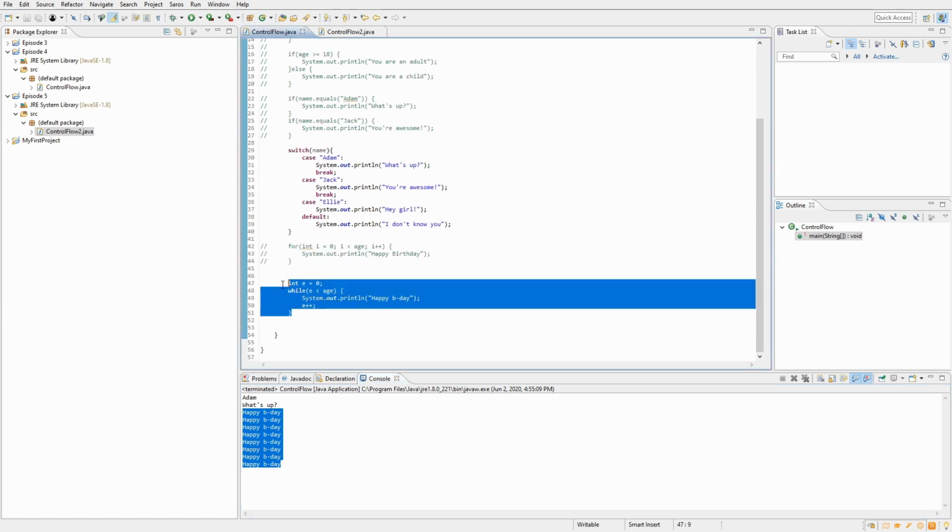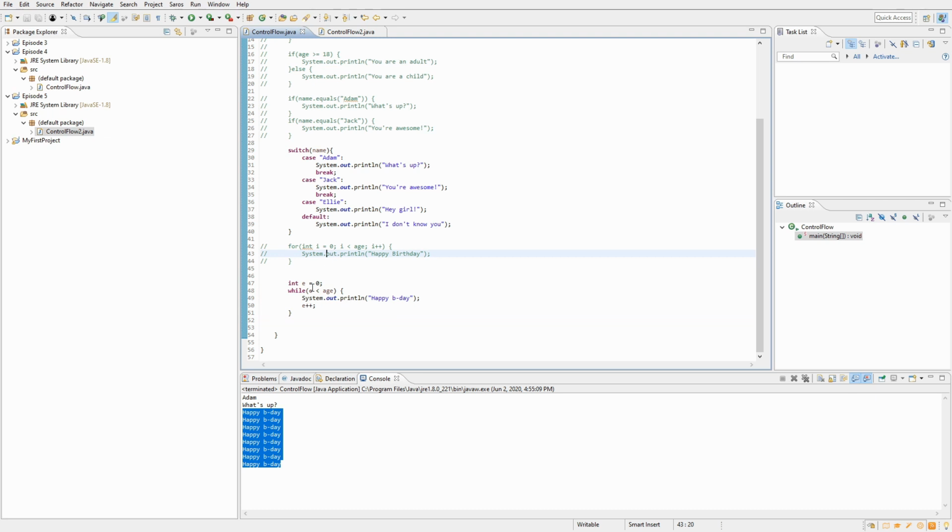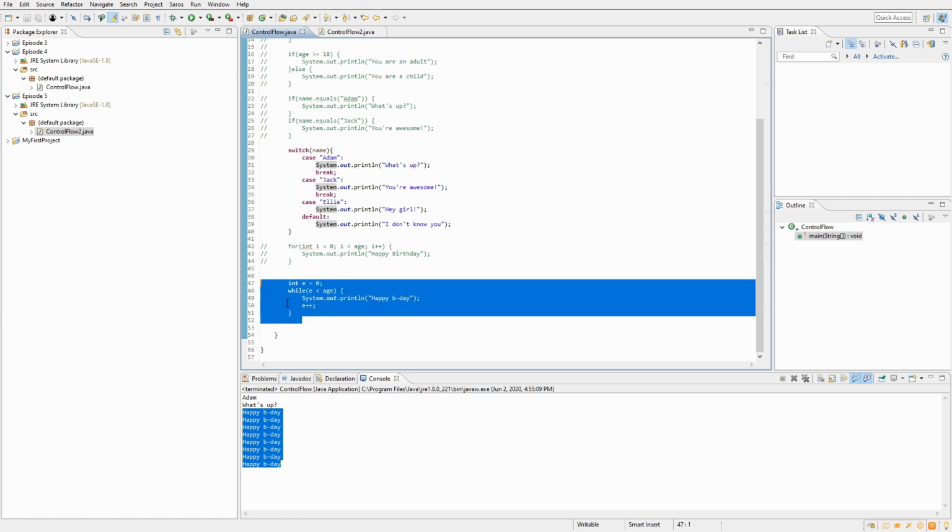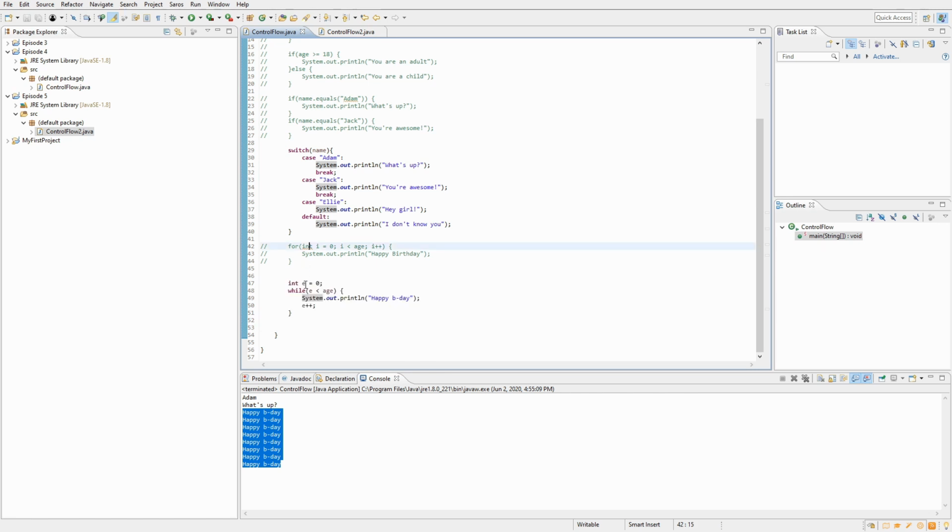So this while loop is very similar to the for loop, except it breaks it out into separate components, where you define your counter beforehand, you check your conditional in here, and then you do something to the counter afterwards. So very, very similar, just structured differently. Each one of these loops has their own separate uses.